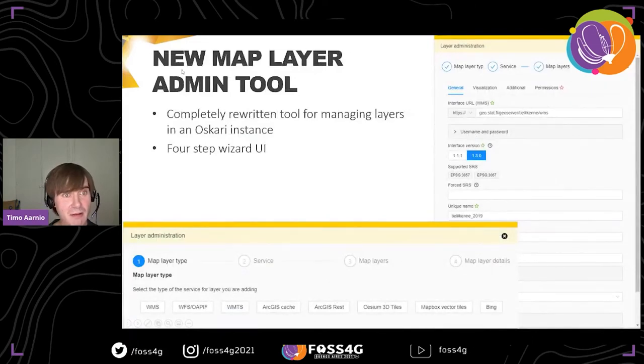New map layer admin tool. This was a huge task, took maybe a bit longer than we originally thought, but it's very nice now and completely rewritten with React. We used to use jQuery for that, so we have some fresher libraries in use from now on. And how it works, it's a 4-step wizard user interface.